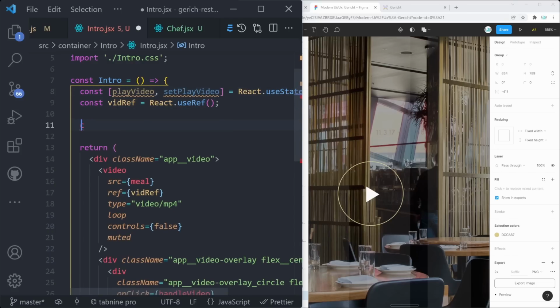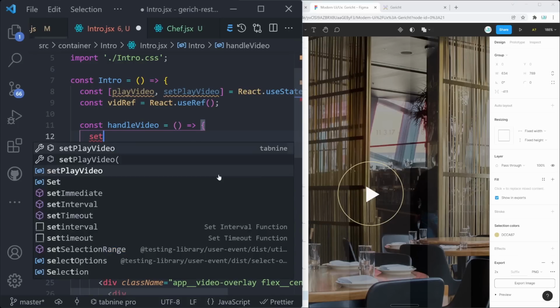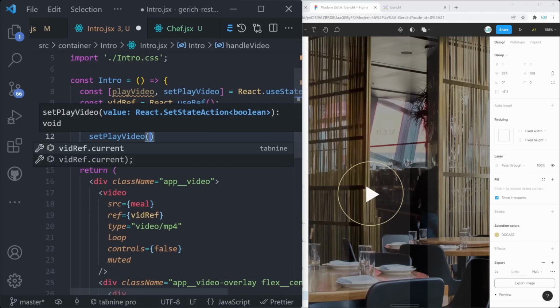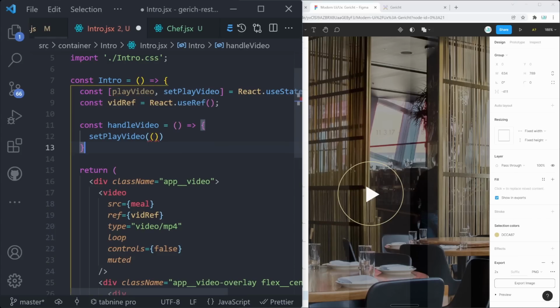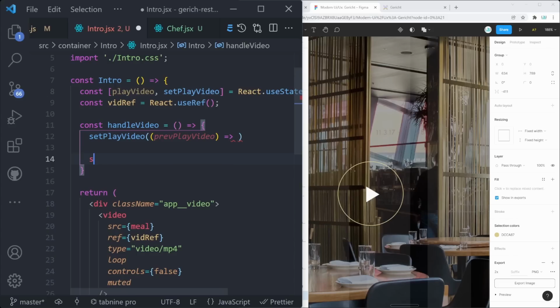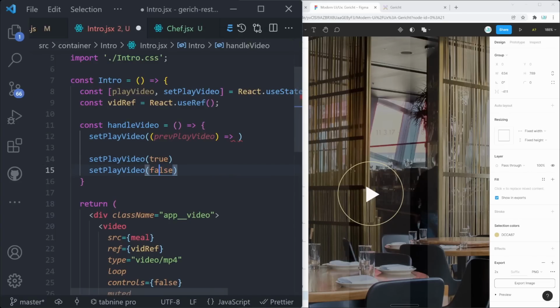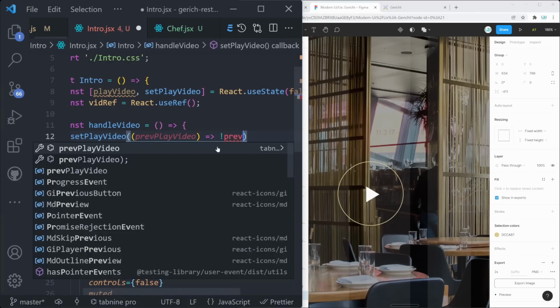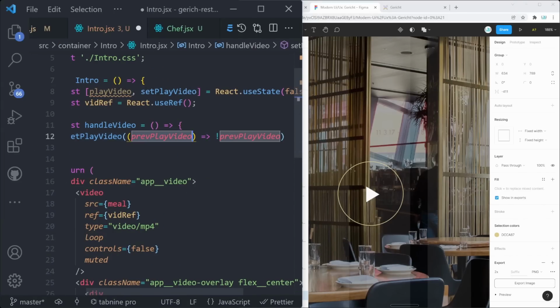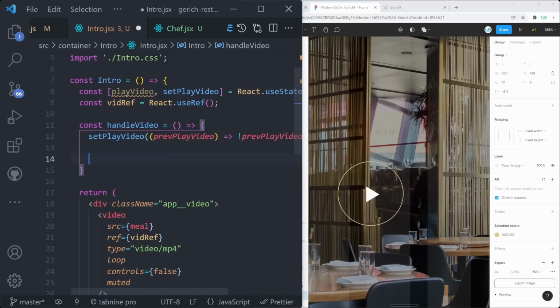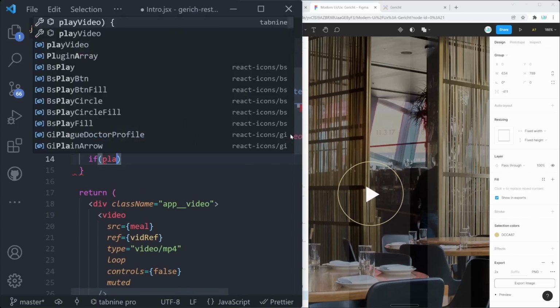So let's declare that function right here, const handleVideo is equal to an arrow function. And there we can simply say setPlayVideo. And when you want to change the state using the previous state, you need to pass a callback function right inside of here where we get the previous playVideo. If you haven't used React a lot, this might seem a bit weird, but if you have, then you know that if you simply want to set playVideo to true or false, you can do that. But if you're changing the state using the previous version of that state, you have to create a callback function where you get that state, and then we can say not previous playVideo. That means if the playVideo is true, we're going to toggle it off, and if it's off, we're going to toggle it on.